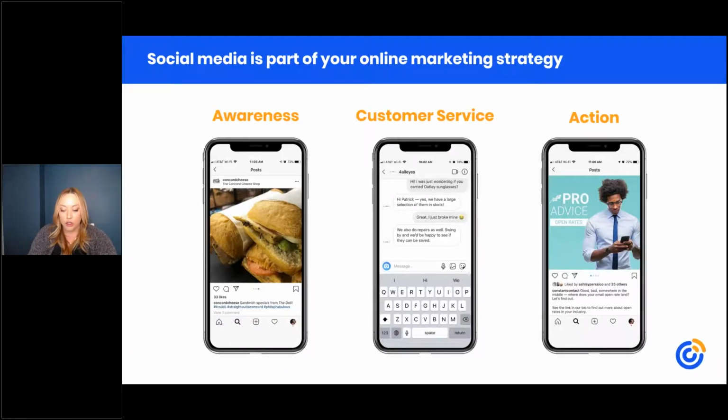So you can include your social links in your email marketing to get them to interact with you there.